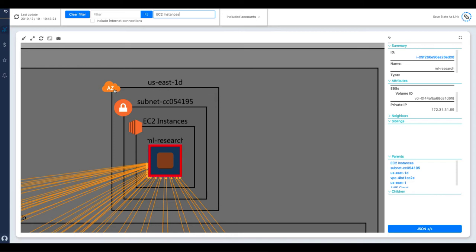For example, we can see that we have an availability zone, US East 1D, that contains a subnet that contained EC2 instances, and this is our instance. On the right-hand side, we can examine the set of properties that this instance has. We can look at the summary. We can look at the set of attributes that this particular resource has. For example, its instance type is a P3 2 extra large.